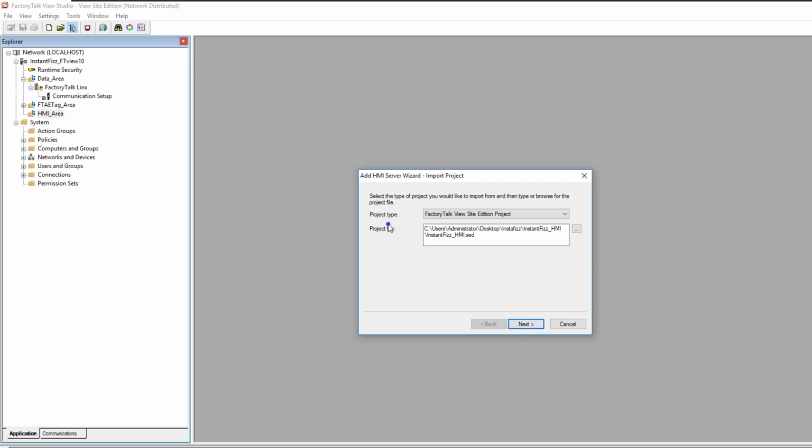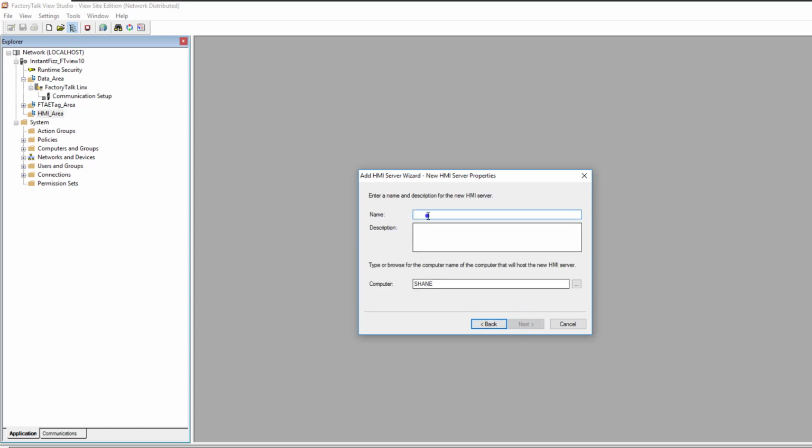So now I've effectively am adding the application. I'm importing it, right? So now I'm going to give it a name. We'll call it Instant Fizz HMI. All right. Now, sometimes you may have to rename this. Not a big deal. You're just renaming the actual server name. You're not renaming the application. So when it comes down to it, this is going to be importing it into the computer that we're currently doing, which that computer name is Shane.